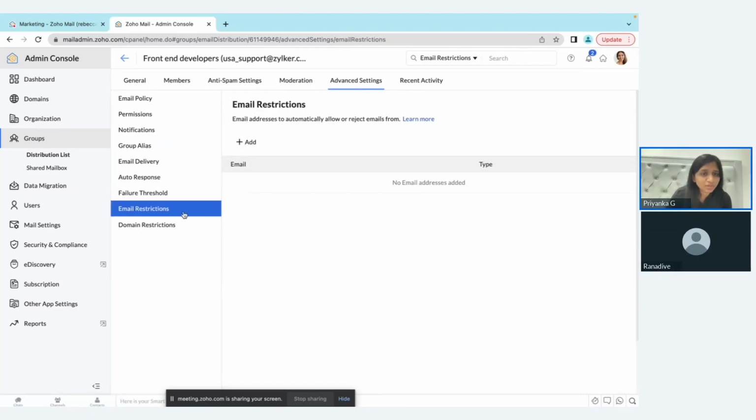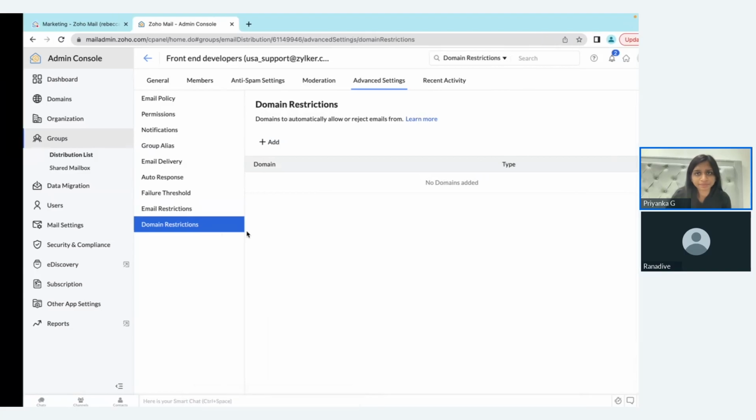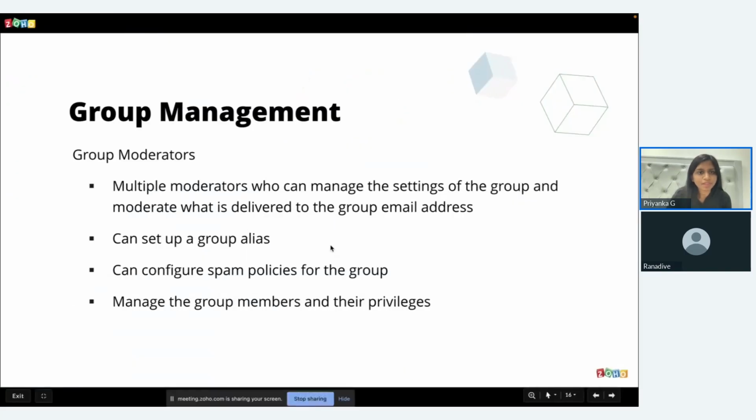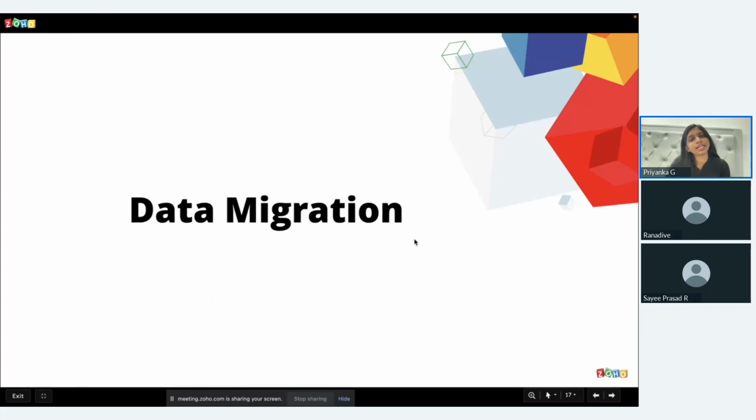Then you have email restriction and domain restriction. So you can add the domains and emails that you wish to restrict from here as well. All right. So here we saw how you can add multiple moderators for a particular group, how you can set a group alias, and how you can configure spam policies for the group.